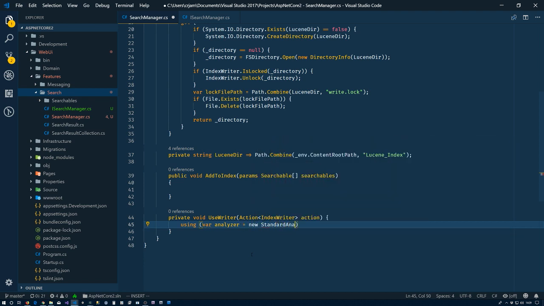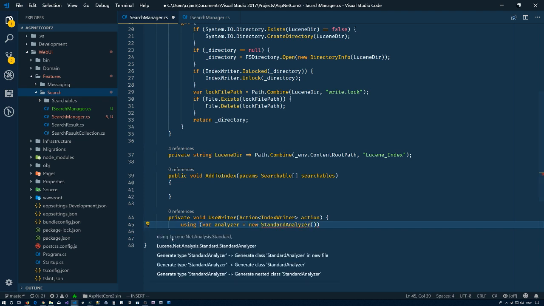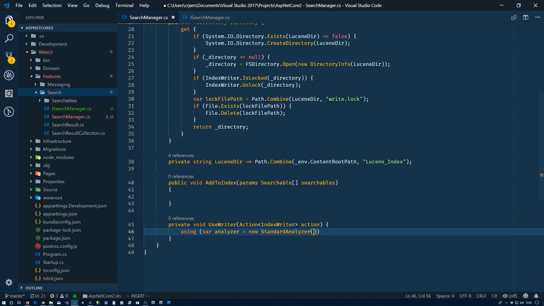Standard analyzer, so we need an analyzer. We need to tell it which version we're using, and that is going to be Lucene underscore 48.